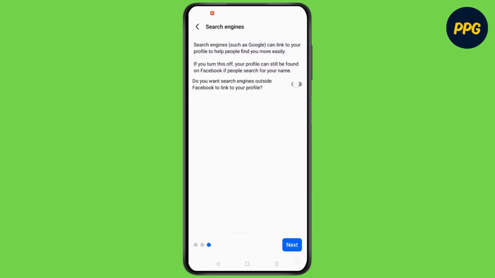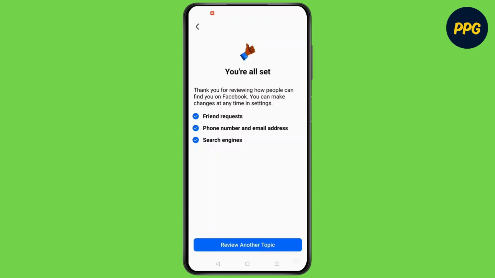Here in the search engine section, make sure you choose whether you want search engines outside Facebook to link to your profile. Toggle this feature off and go to Next. And then you're good to go.